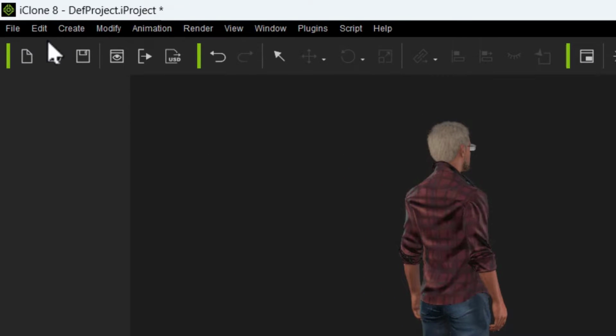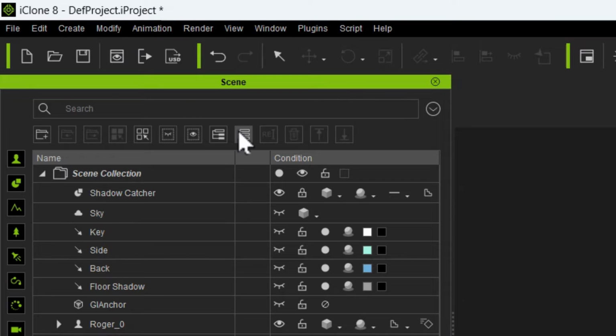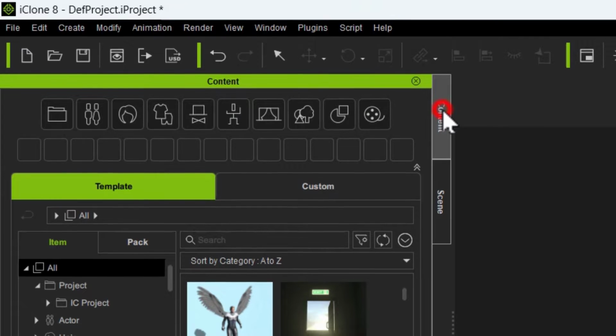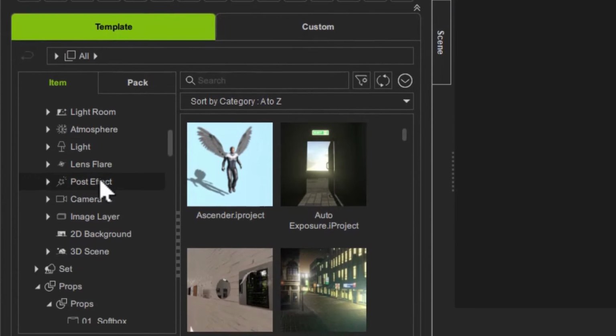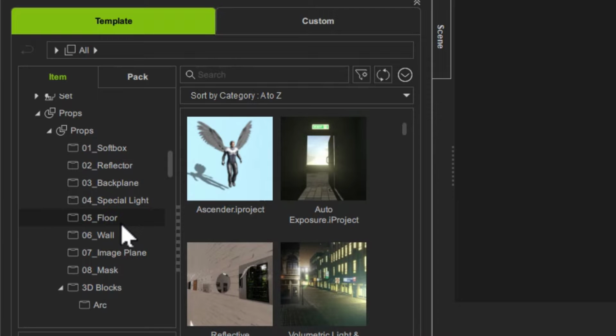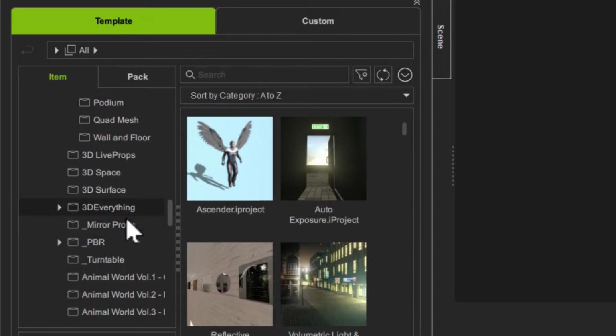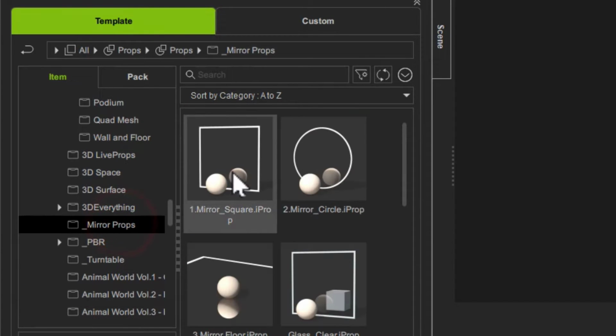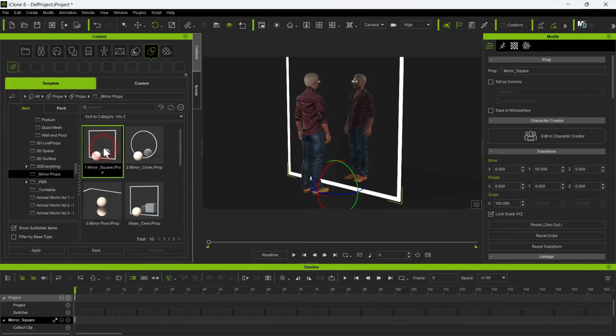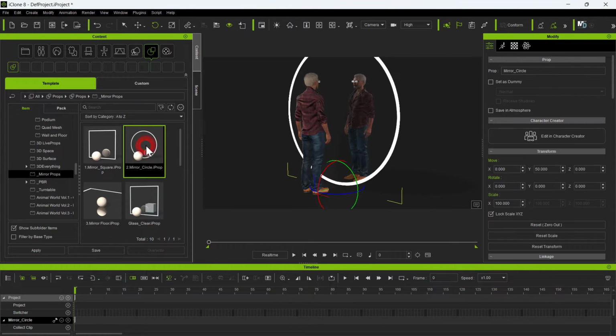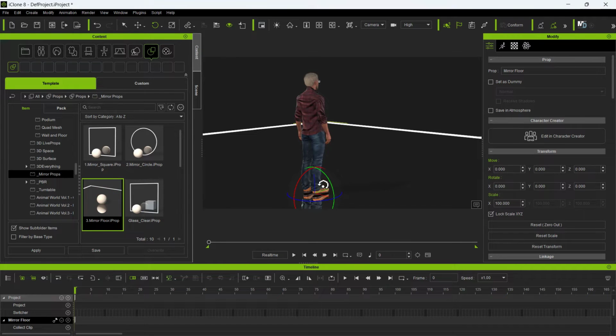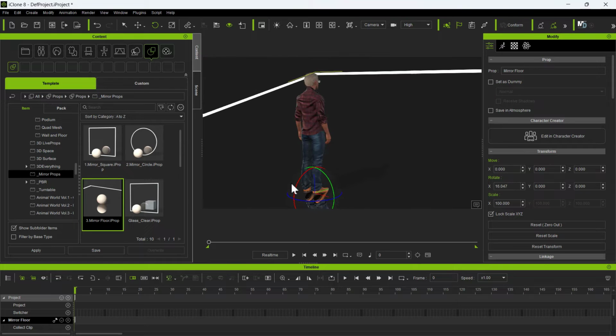The next one, and probably even easier yet, would be go into your content, go to the props, and in the props you'll see mirror props. And now you just simply double click to add the mirror props on. You can get different shapes, get the circle shape, get the floor, and you'll see as I rotate the floor that is on the floor surface.